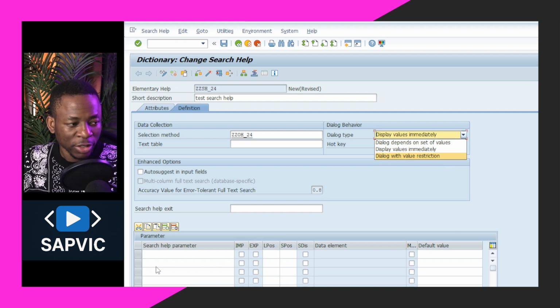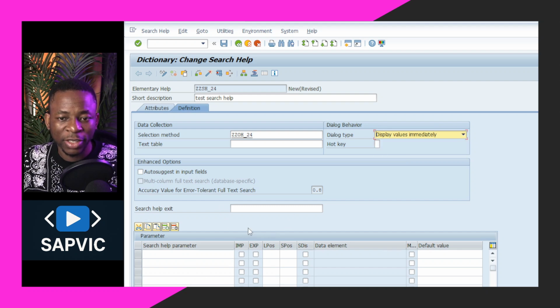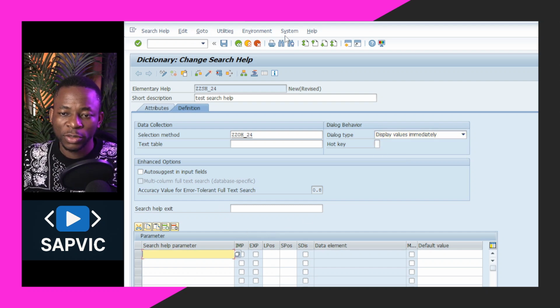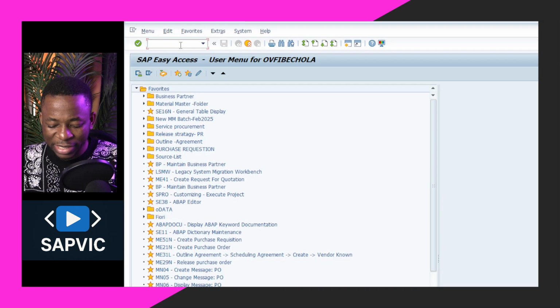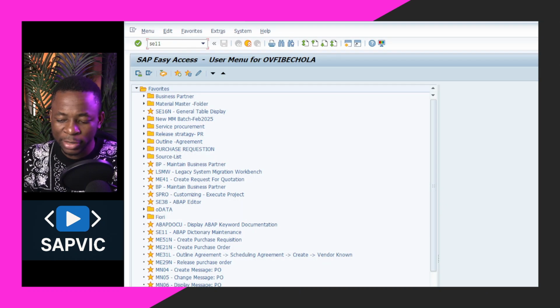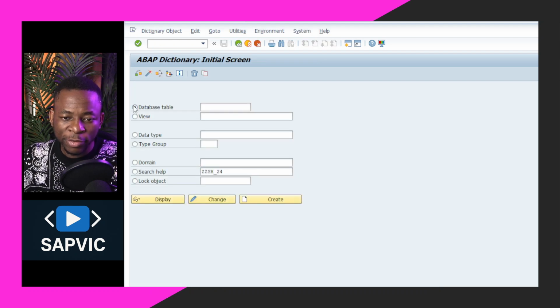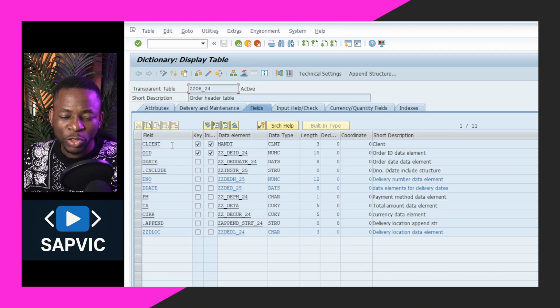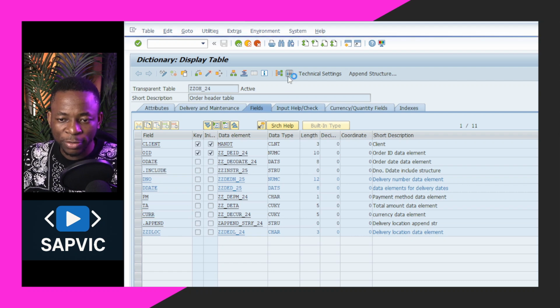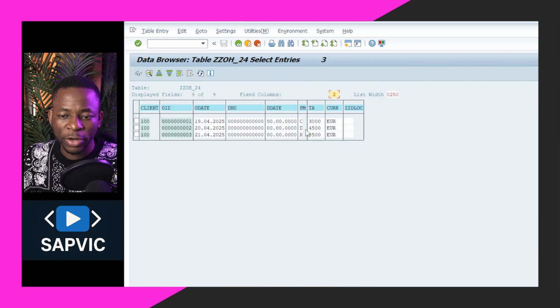Before we save this, we need to fill in this part of the system. First, let me open a new graphical user window. Let us look at what is in the order header table. Go to ABAP Dictionary, SE11. This is the order header table. Let's display this. We have order ID, order date, delivery number, payment method, total amount, and currency, and if you look at the records, we have this record stored, right?